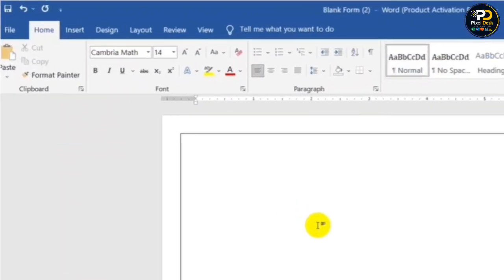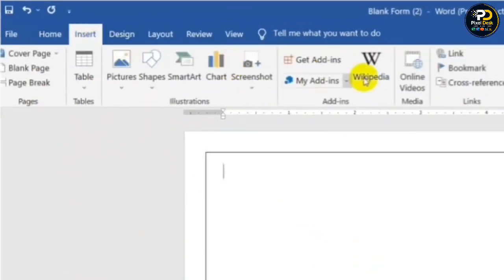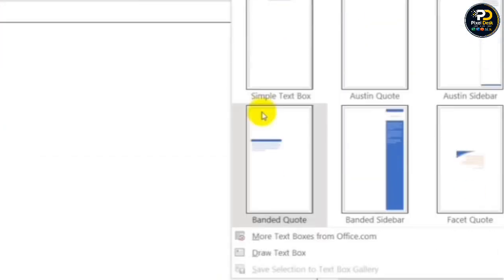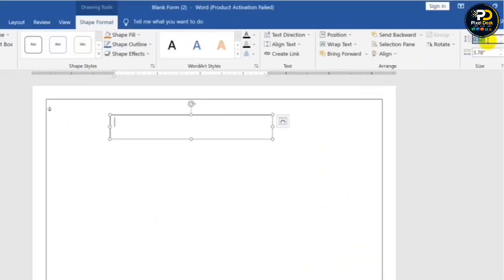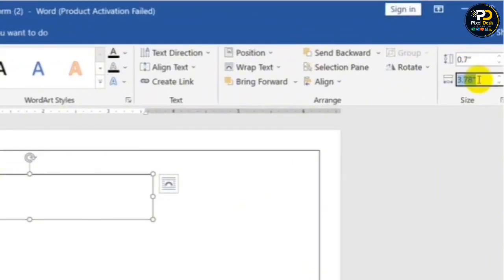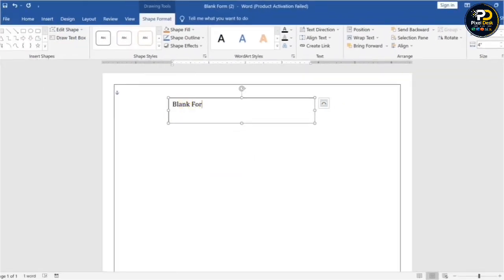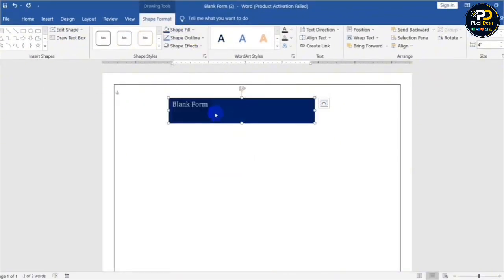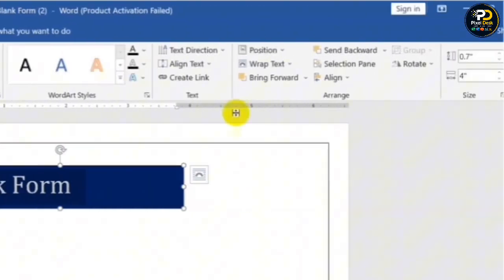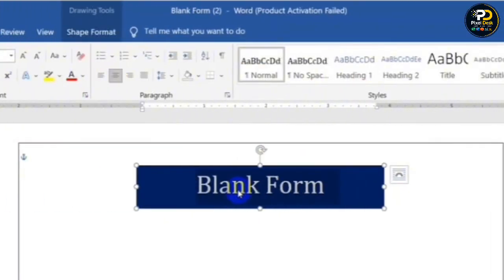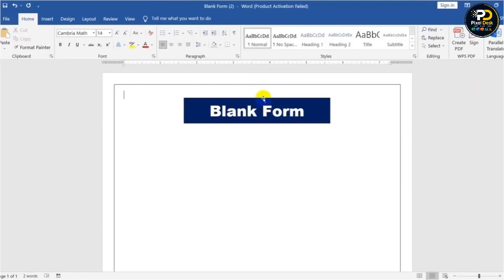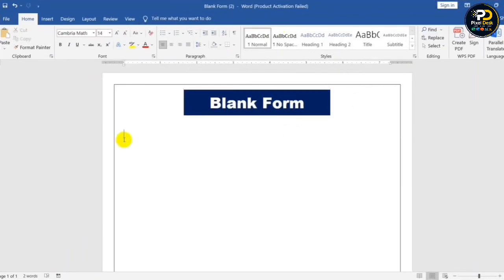Now let's create the form title. Go to the Insert tab and select Text box. I am using a text box here instead of a rectangular shape. Type blank form inside the text box. Increase the font size, make it bold, change the font color to white and apply a blue fill to the text box.